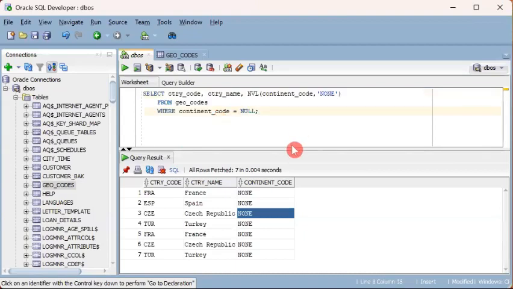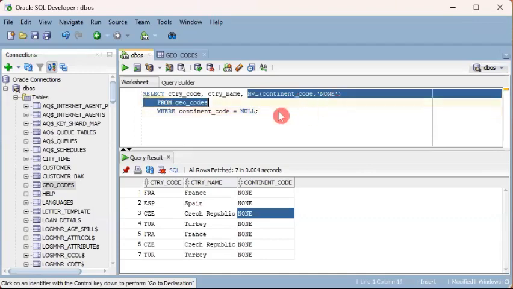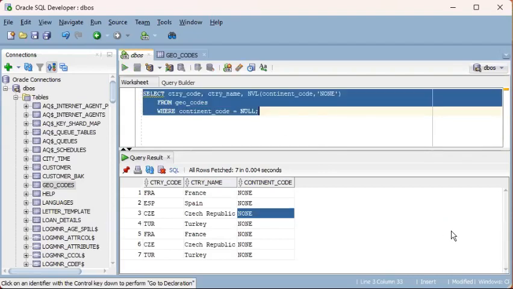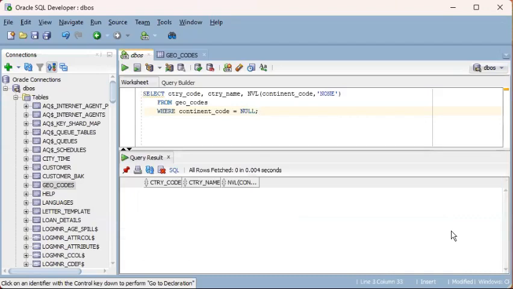Where clause. So let's select country code, country name, NVL continent code, none, the one we have learned in the first demonstration, from geocodes, table name, where continent code equals none. Okay, so for somebody who is not so familiar with SQL yet, nothing seems to be wrong. In fact, when you run this, there will be no error. There is no syntax error.